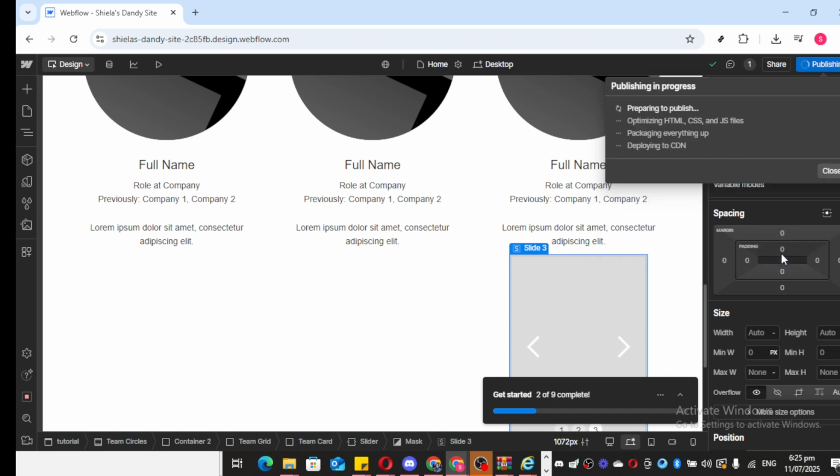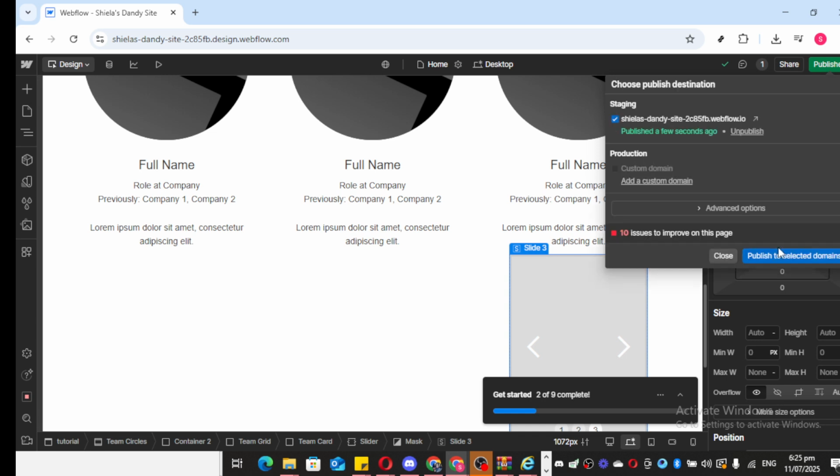With these simple steps, you've successfully added and customized a slider in Webflow, a tool that beautifully showcases multiple pieces of content within a compact space. Experimenting with different settings will help you discover the capacities of Webflow's design tools.